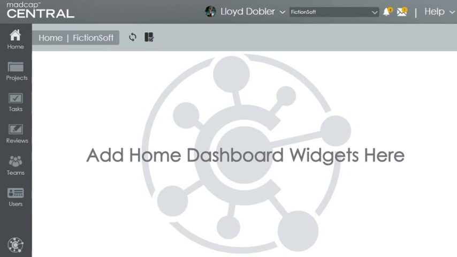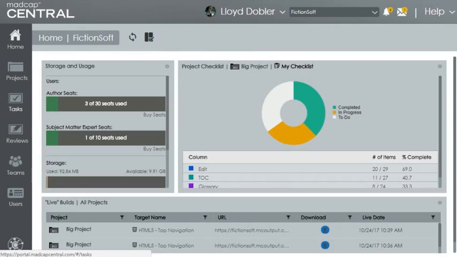As a Flare author, your home dashboard will initially be empty, but later, after information is added to the system using the various pages, you can add widgets to the home dashboard. Widgets provide a quick glance at various types of information throughout your system. We'll come back to this in a bit.